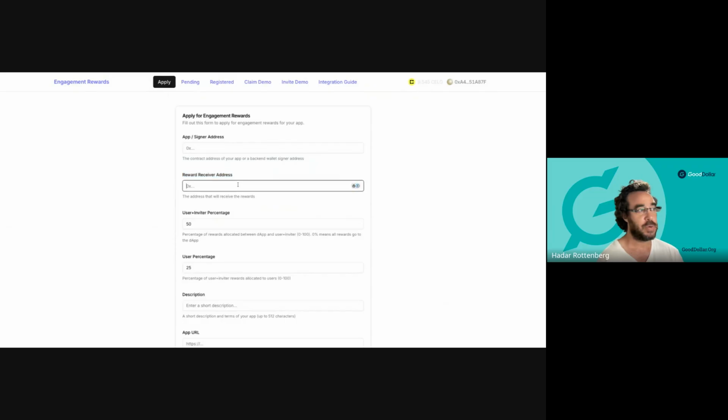You can put here any address that you want. You can put here your safe. Maybe you have a safe, Gnosis safe or something like that. You can put that here in the reward receiver address. But this is only in case you want to keep some of the engagement rewards for yourself, right? Like we said here, for example, the default is that 50% of the reward will go to the user and inviter, and the other 50% will go to you. But in the example that I did, I chose 100% here. So all of the reward will go to the user, and I will not get anything to this address here.